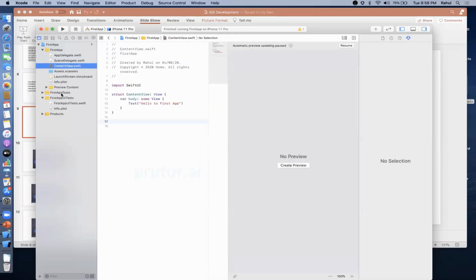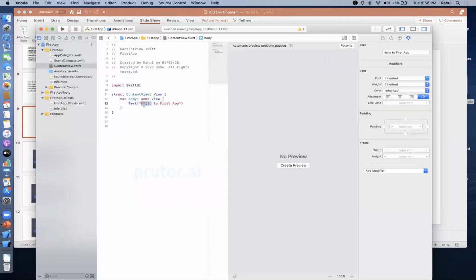We are working on the content view, which is our first view, right? Remember, we created a single view app. So this is the view which is present in our delegate, the app delegate, and which is trying to display itself. What it is showing to us is just a text which says hello to first app, which we tried to change, right?